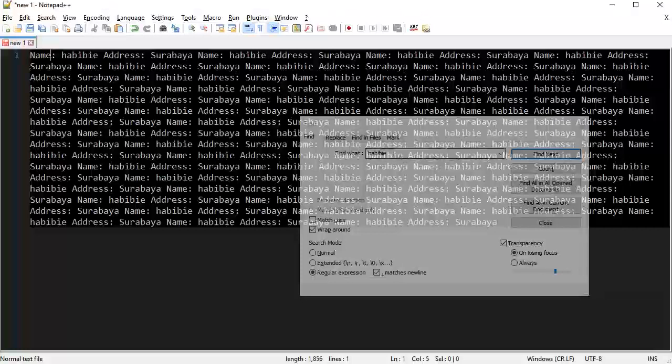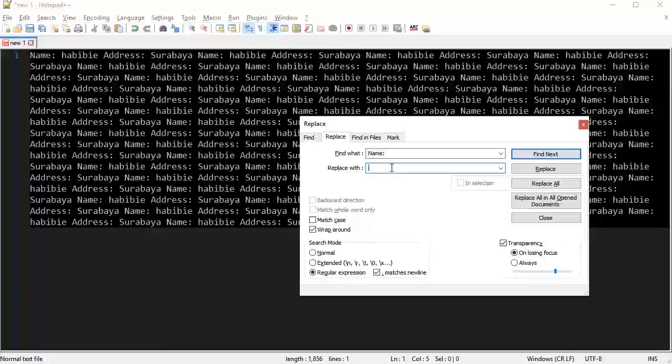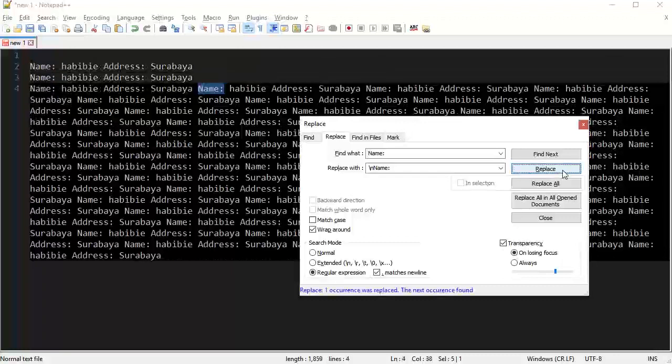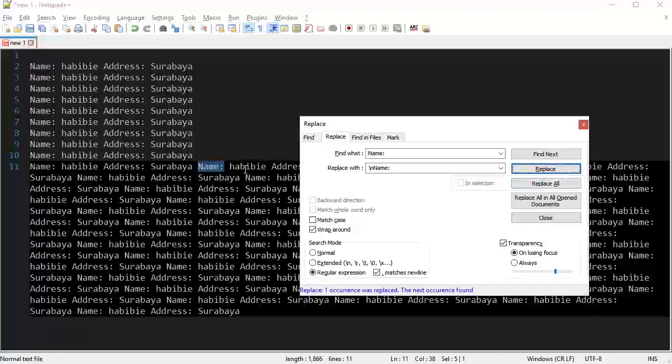Go to the replace tab and type this in the replace with field. Let's test it. Click replace. Each of them is separated now. Let's hit replace all.